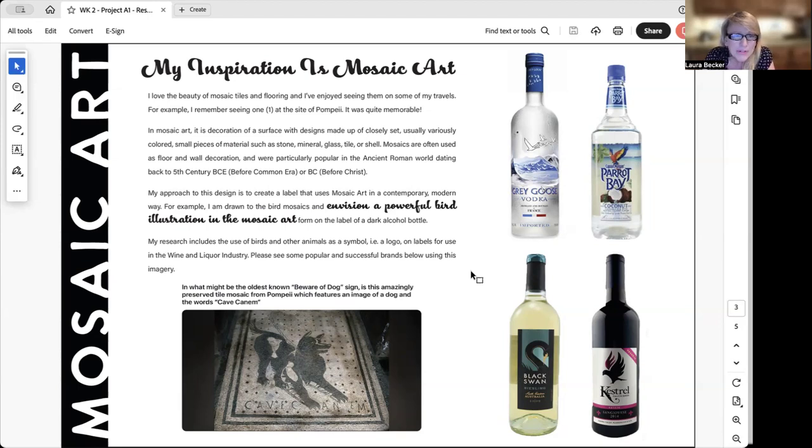My research includes the use of birds and other animals as a symbol, i.e. a logo, on labels for use in the wine and liquor industry. Please see some popular successful brands below using this imagery. Again, the Grey Goose, the Captain Morgan, Parrot Bay, Black Swan, which is a Riesling, which is a white wine out of Australia, Kestrel, which is a red wine out of the state of Washington.